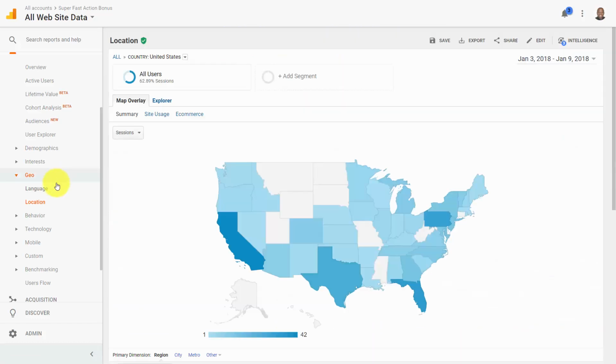Now, interest and geography are only two of the submenus that you actually have. You also have behavior, technology, mobile, and benchmarking and custom. So all of these will give you different views of your information. However, geography as well as interest give you a picture of who is coming to your site and why they may be coming.